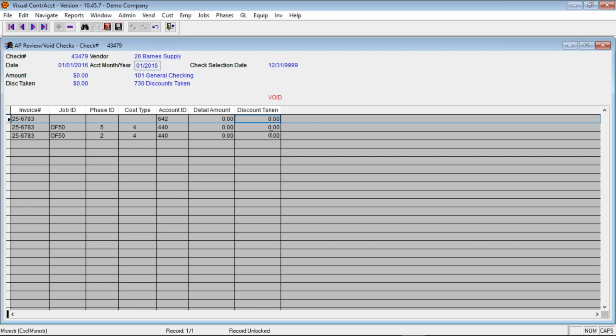Now, you can either void a check or delete a check. If you void a check, it leaves the $0 check out here, and it's still attached to the invoices. So this invoice would still have, say, checks written on it because it has a $0 check attached to it, and you would not be able to make any changes to that invoice because of this $0 check.